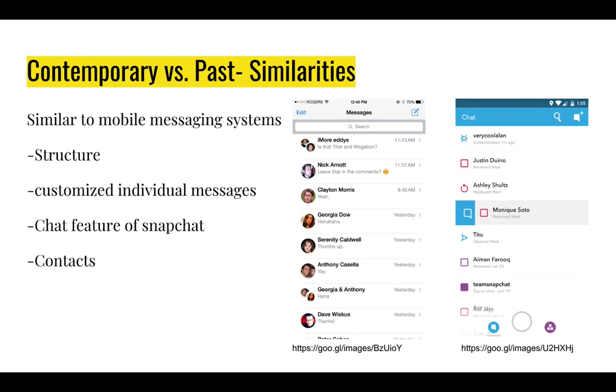Snapchat is very similar to other mobile messaging systems such as texting. As you can see in both of these photos, texting and Snapchat are laid out in very similar ways, each having an individual section for each conversation on the app. They also both allow for the user to send individual customized messages to the other user. Snapchat is based off of sending photo and video messages.